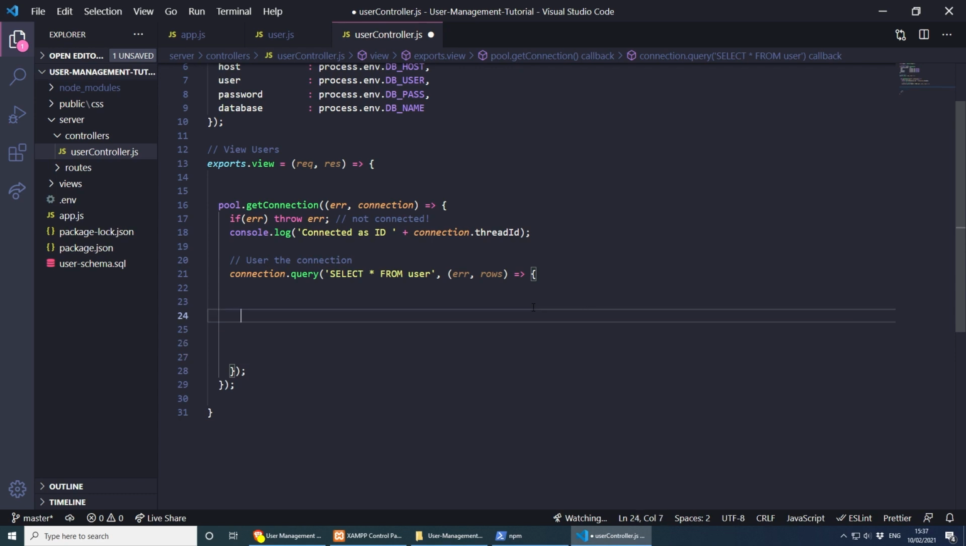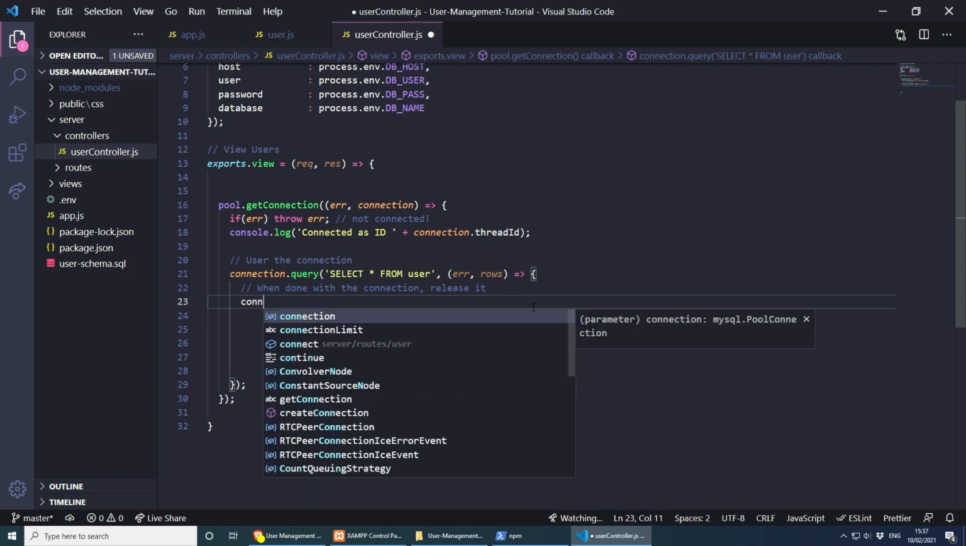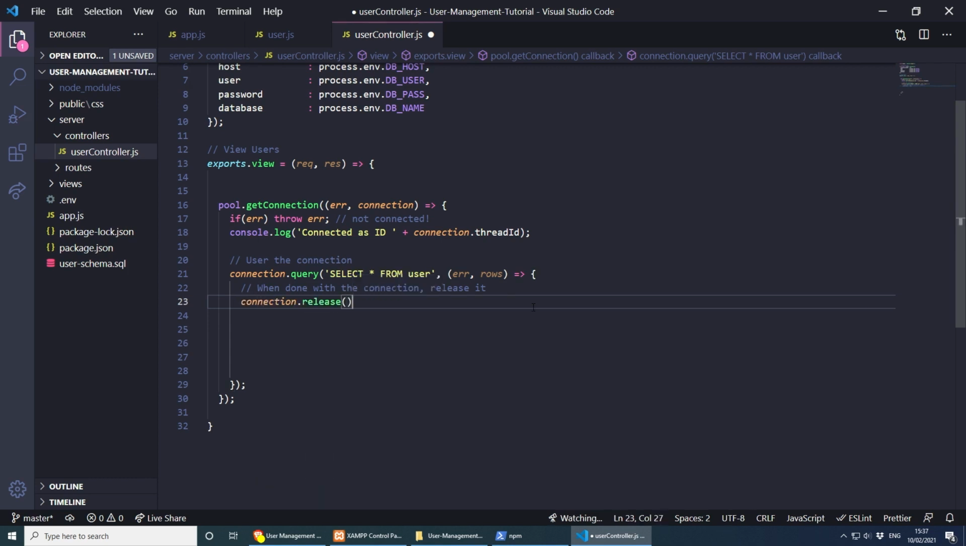For example, first of all, when the connection is done, we need to release it. So let's do a simple comment here: when done with the connection. To do this, we can do connection.release, like so.